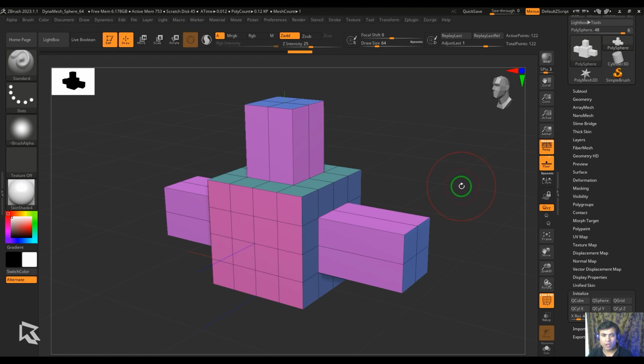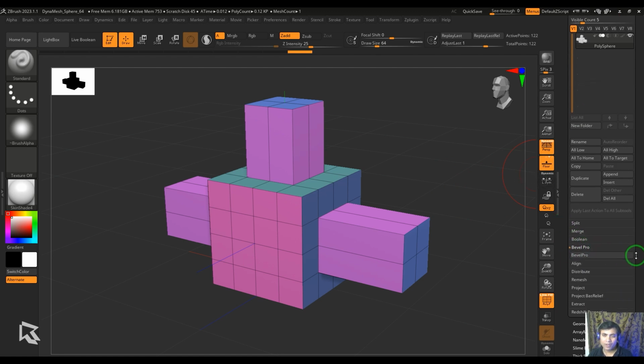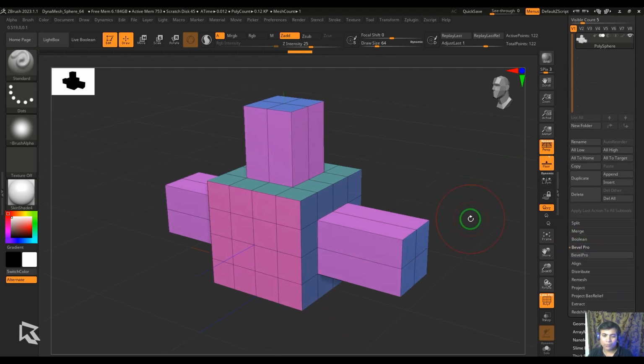My name is Vishal. In this video, let's have a look at the Bevel Pro feature in the subtool. You could see we have the Bevel Pro here. This is a plugin, so I would just click that and then apply bevel to the model.